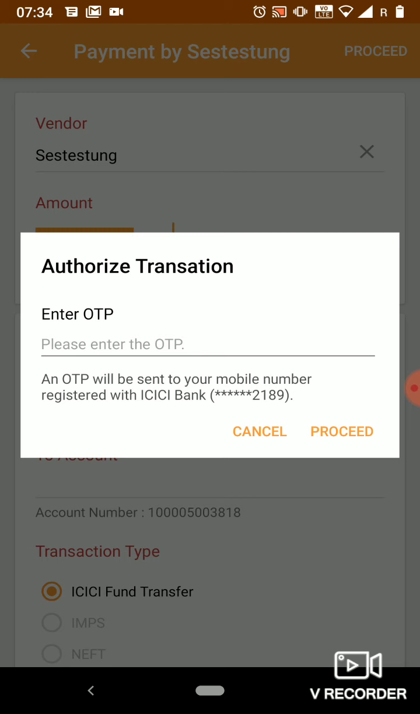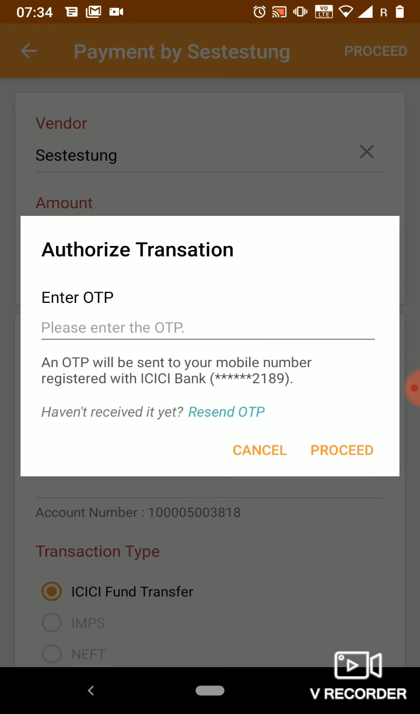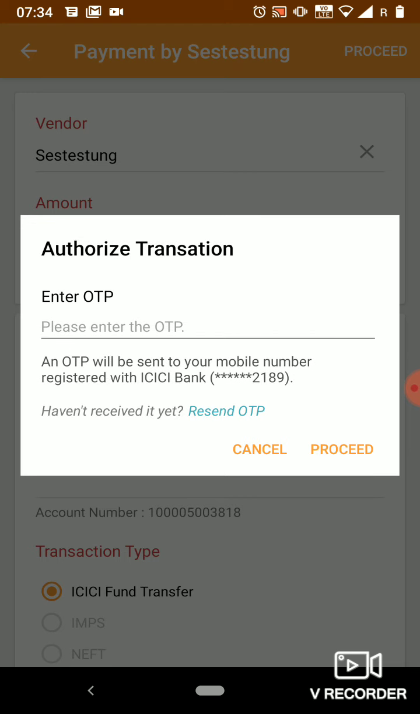It will ask you to enter the OTP that will be sent on your registered mobile number with ICICI Bank. Once you have entered the OTP, click on proceed and your transaction is made on immediate basis without any cooling period, without any grid detail. So this is all about ICICI Bank Insta Vendor Payment.